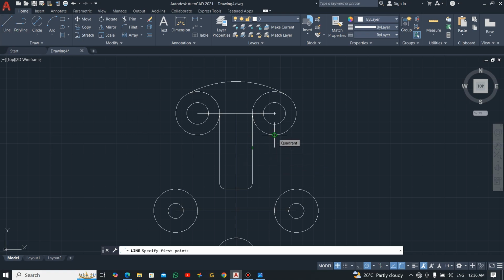Now draw the line from this quadrant to this quadrant. Make sure it's touching, you are seeing the green square at the quadrant position before you click. If not, your line will not be vertical. So you click. Good, we are done.